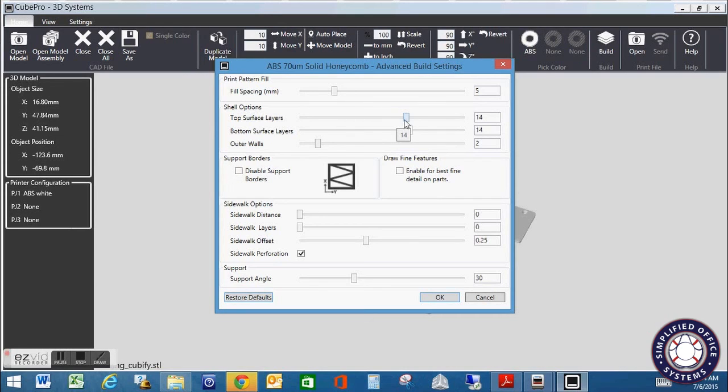What I have seen, if you have a tremendous amount of detail all the way up to the highest point of your model, it's better to keep that top surface layer a little bit higher than maybe in the center here. So it gives you the options. Again, there is no, this is the best one. The best one is going to depend on what your model is. It's going to depend on what your preferences are.